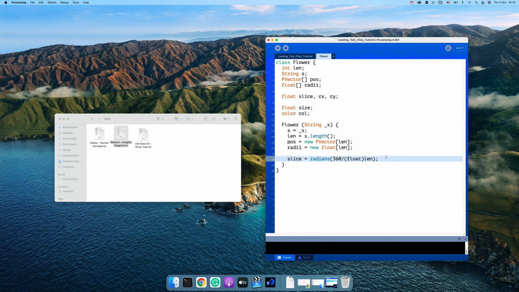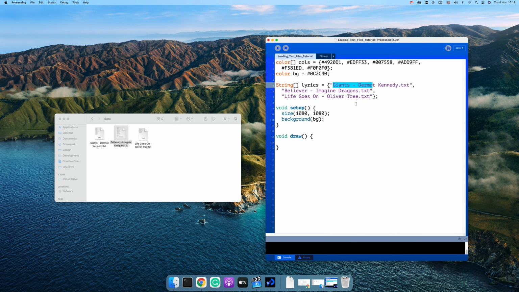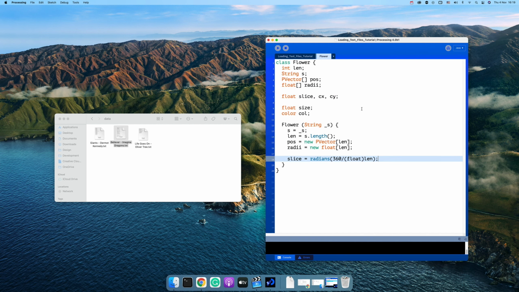For center X and center Y, I'm going to do something a little bit different. So I don't want to just put it in the center, but let's start with that. So for now, or let's make it random. So for now, I'm going to make center X random width and center Y random height. And then later we'll deal with that. We're just needing to establish everything that we're going to need for this flower. And later we'll try and fix everything just to make it a little bit more presentable.